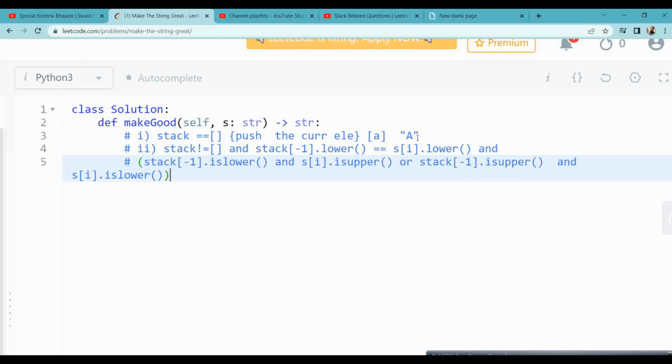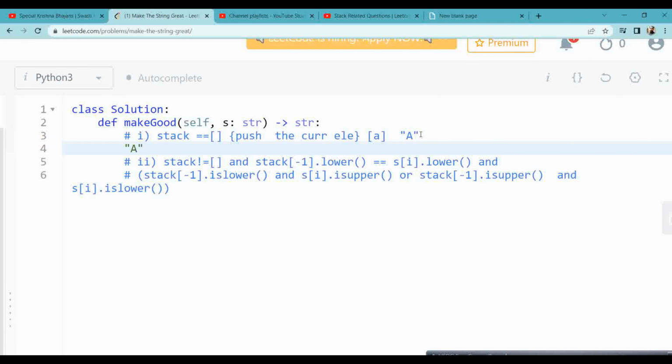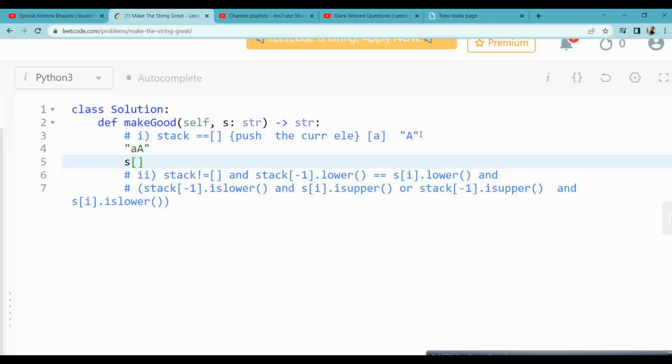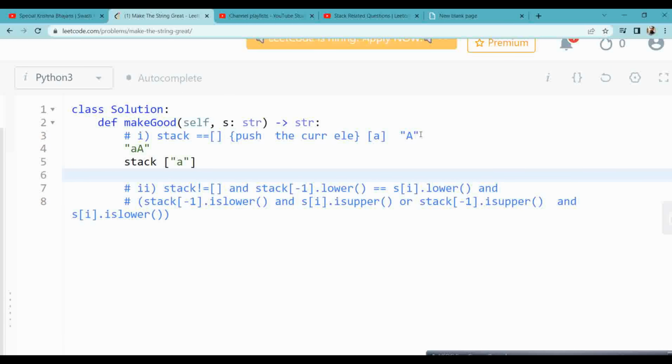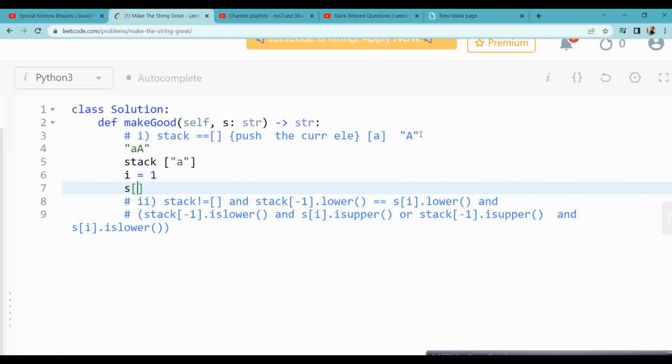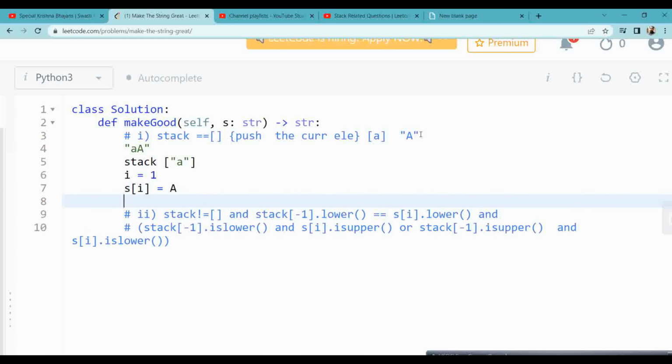So what we are doing here, assume we have capital A. In the stack you have already pushed small a. Now your index is 1, and s of i is 1, so it will be a. You have to check whether the stack is not empty. The stack is not empty in this case, and stack of -1 you have to change to lower. It is already in lowercase, so the output of this one is a.